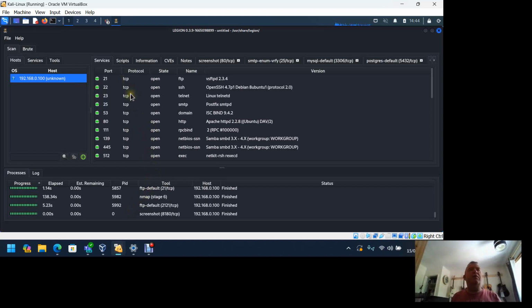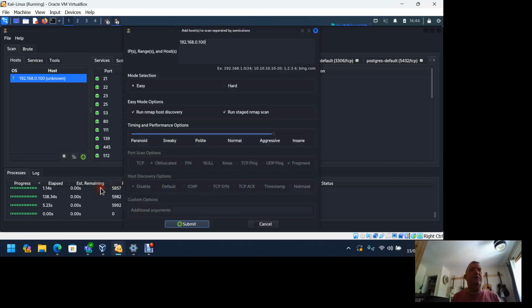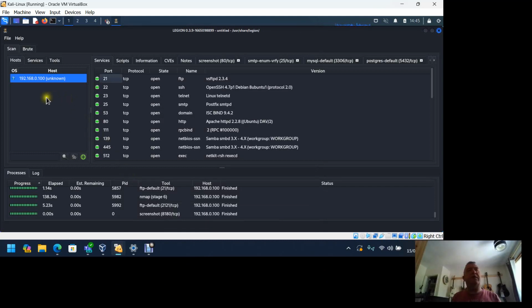And it will go through all the different ports here. So to add an IP address, you just click on add host here. And then at the top, put the IP address in there, and then remember to submit. Sometimes this is hidden when you're in VirtualBox. I'll just cancel this because I've already done it.